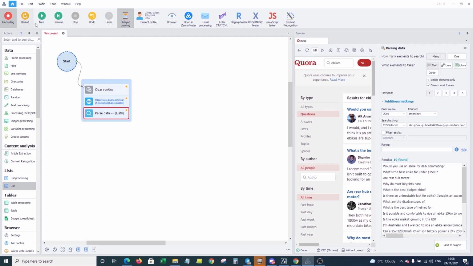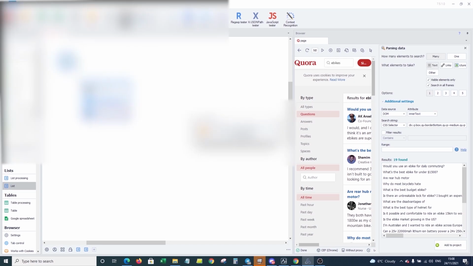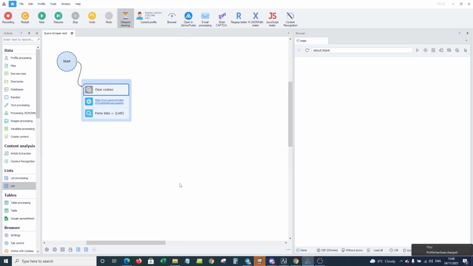Let's have a look. I think I'm going to have to save this before it'll run because of the list. So let me restart. Do you want to run step by step? Yes. And there we go. There are a couple of other bots I've got on these ones here. Ignore those. So let's go Quora. That's another Quora scraper that I use, the more advanced one. Let's put Quora Scraper. It's known as test. Okay, we're running. So let's click next.